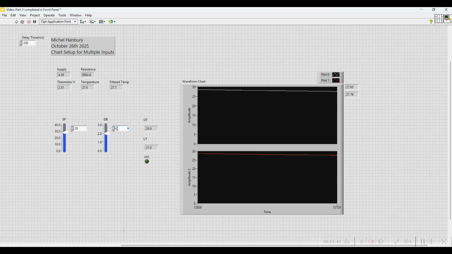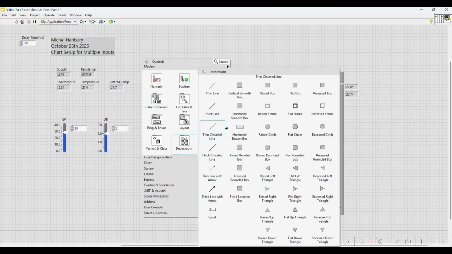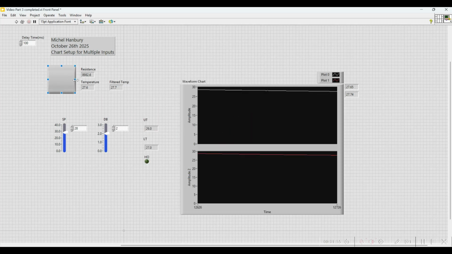Now the next one we're going to look at is working with some decorations. So if you right click here, go to Decorations, I'm going to select this horizontal button box, and I'm going to put it in this area, drag it a little bit bigger, and then once I've done that, you want to select the box and you want to see this little marquee ring floating around the box. Then right click and go up to here, and we want to bring that box to the back, so move it to the back.